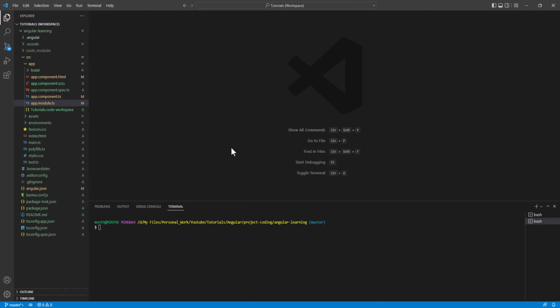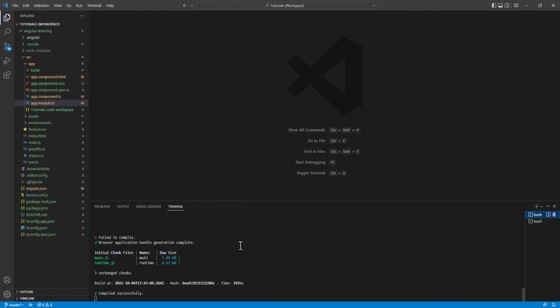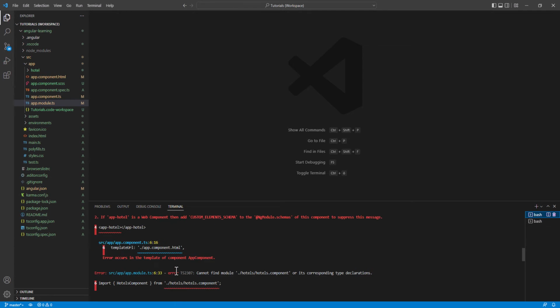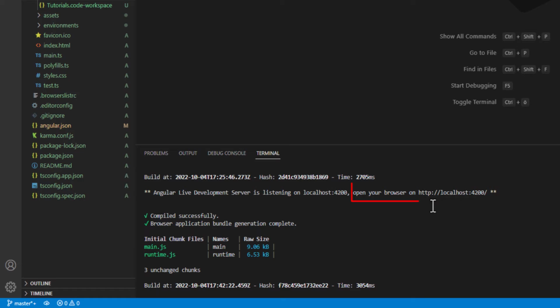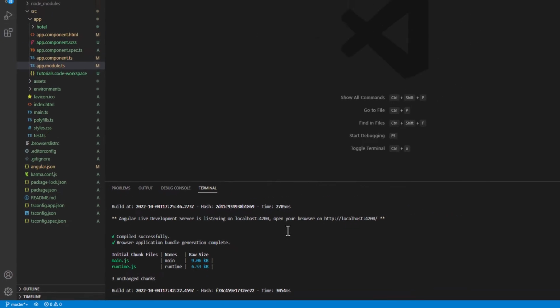The next thing we're going to do is to make sure that the project is running. As you can see here in my case, if I just go up here, you're going to see that my project is running under localhost 4200. So make sure that your project is also running, or your local server is running.